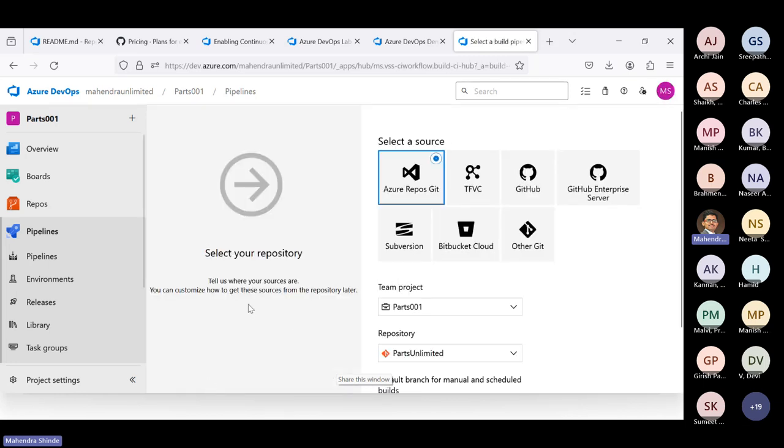Now, when you use the Classic Editor, you will be presented with a choice. Where is your source code? Say that your source code is on Azure Repo Git. Your source code right now is on.